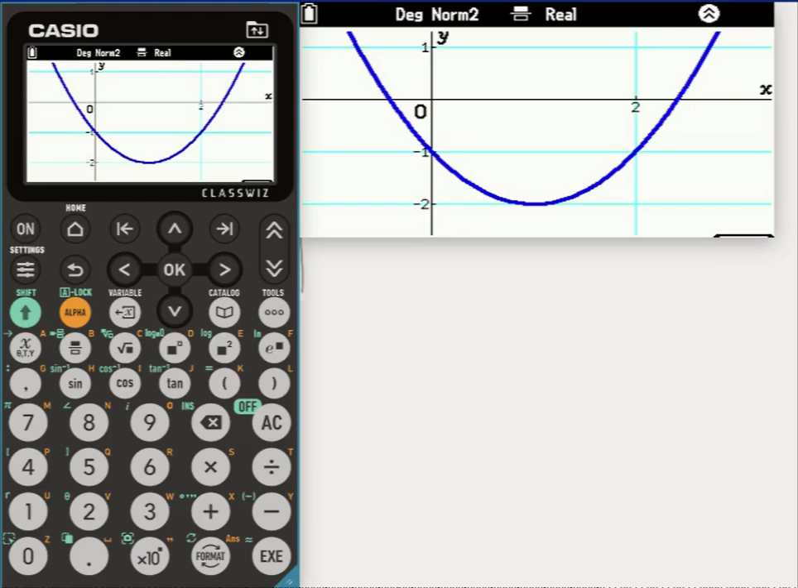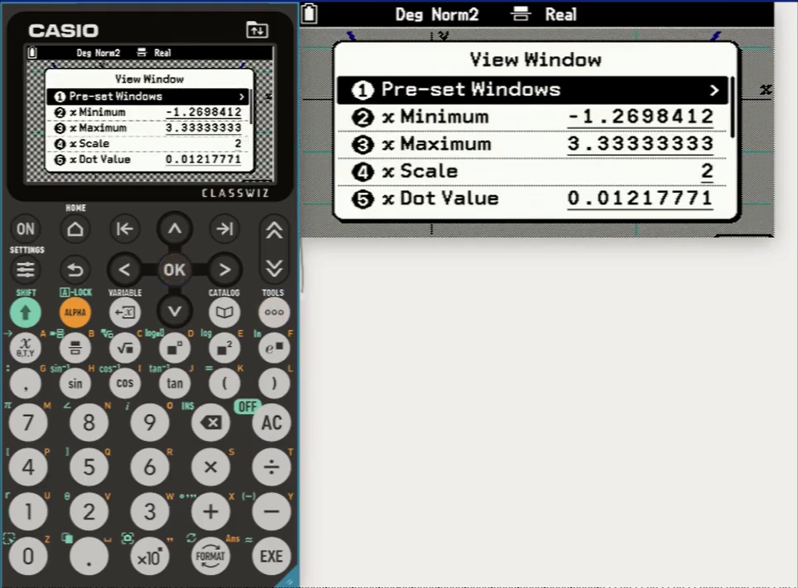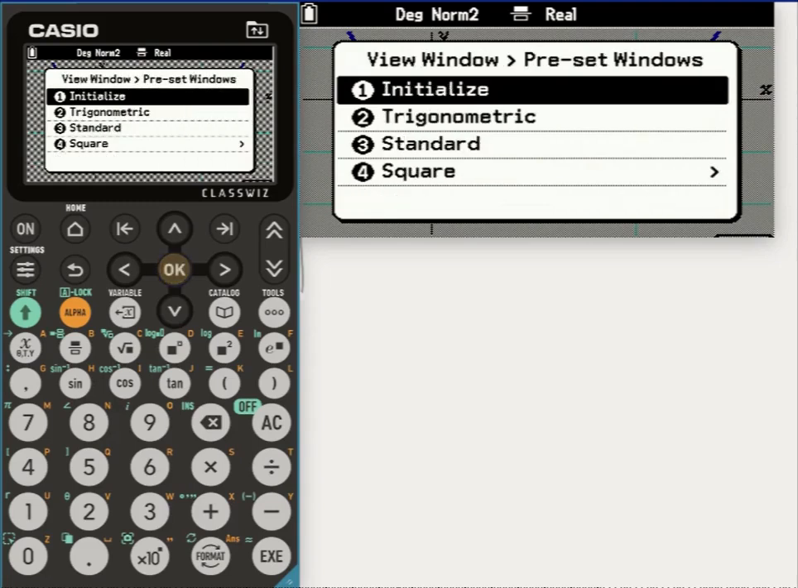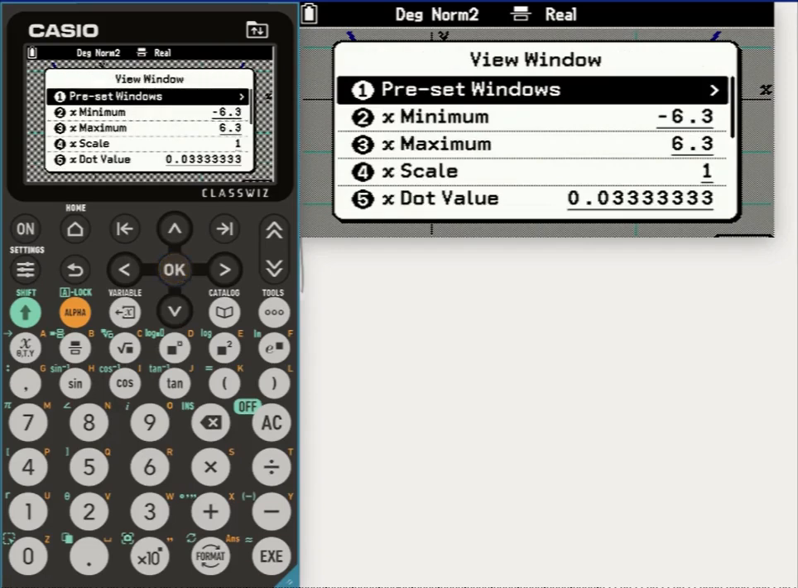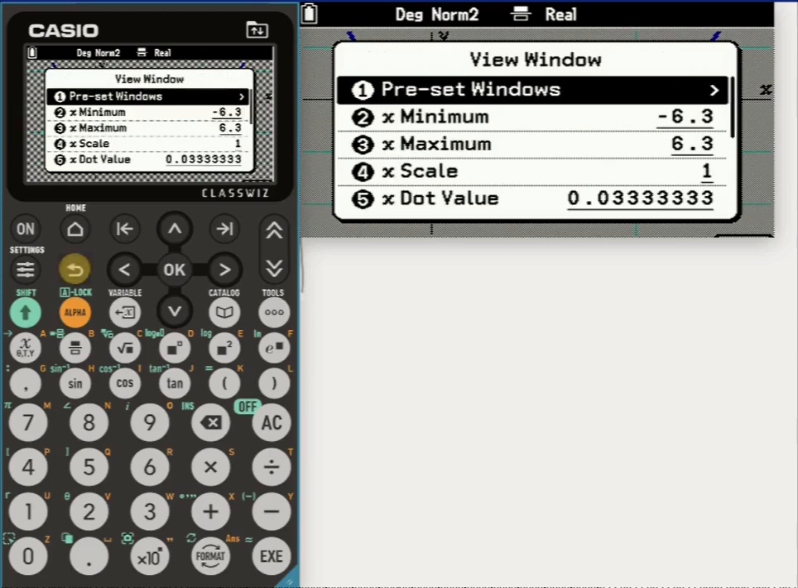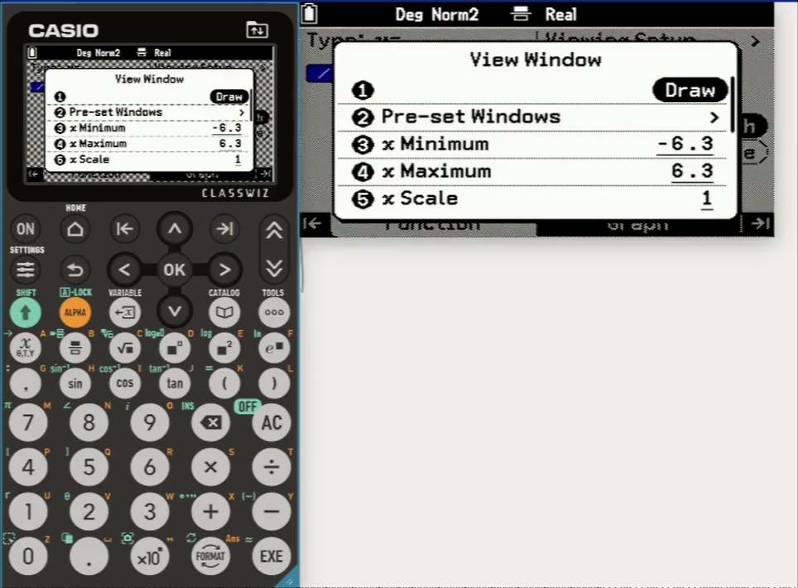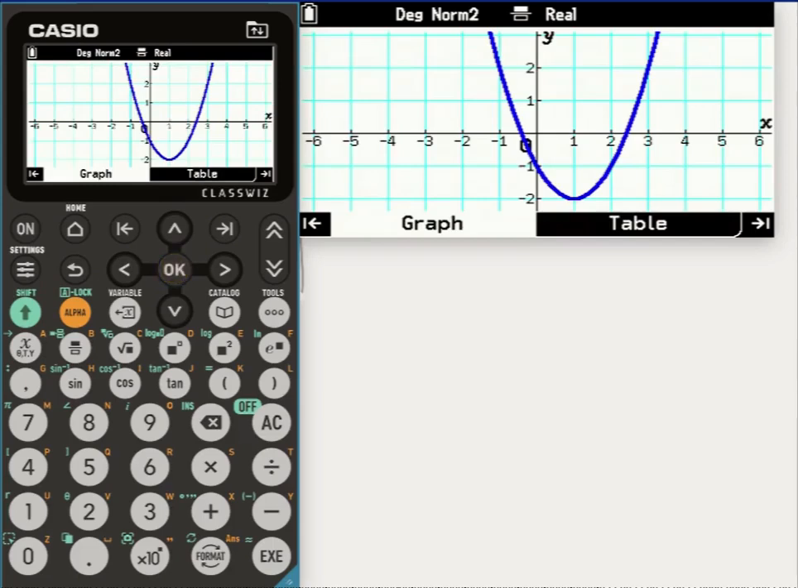Let's go back to tools and let's look at the window. We'll find that it has already changed to the new values. Let's choose a preset window and let's go to the initialized window and we'll draw. And the third curve.